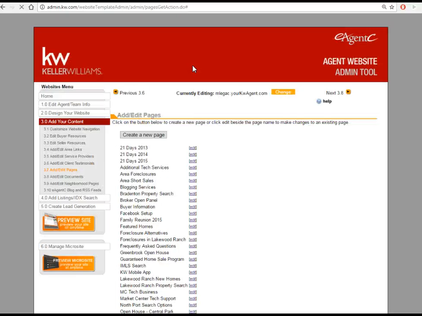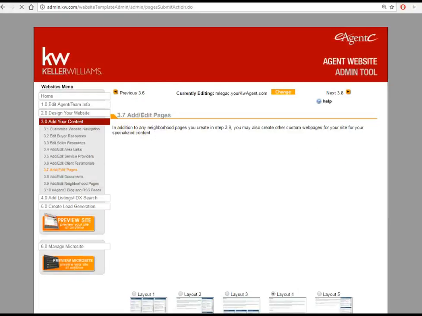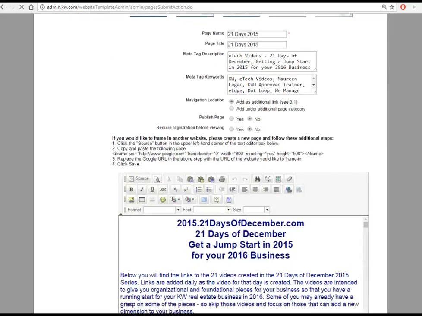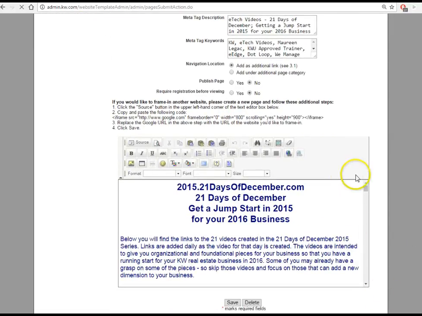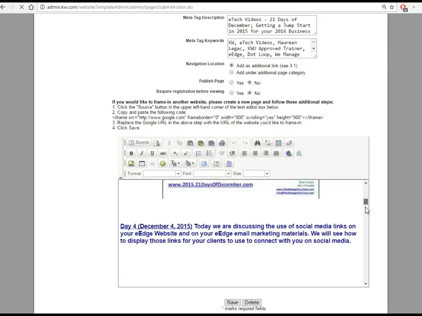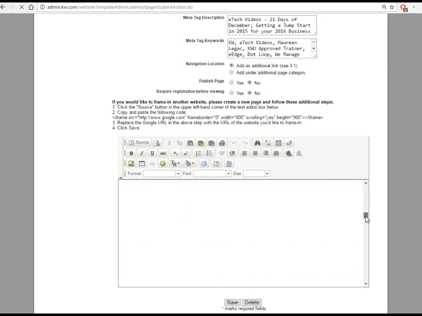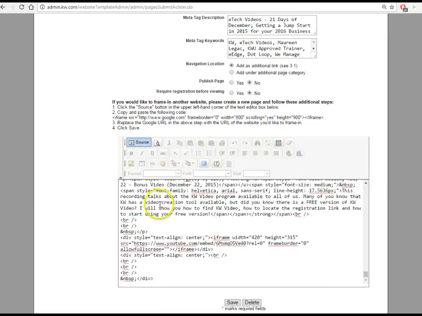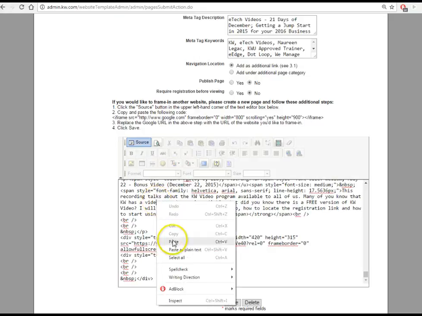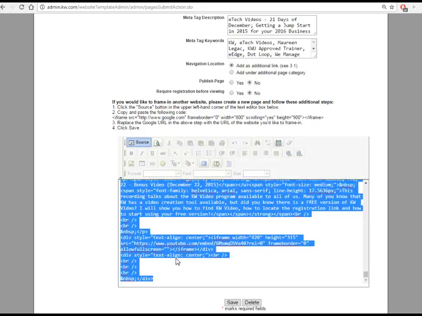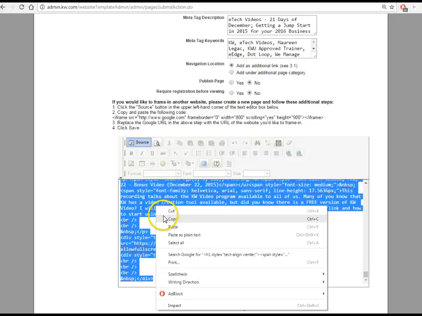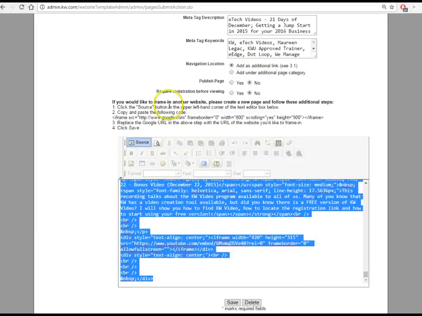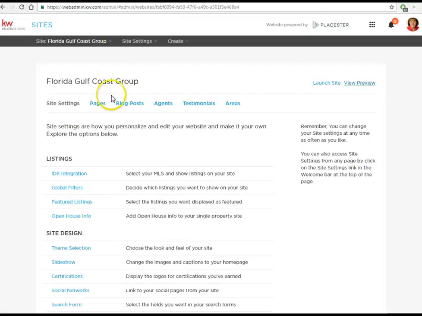So I'm going to click Edit, 21 Days 2015, and it's going to show me the page that I created with that content from that year that I don't want to lose. So I'm going to, the easiest way to do it is click on Source, and it turns it into source code. I'm going to right click, I'm going to select all, I'm going to right click, and I'm going to copy. Then I'm going to go back to my Playster site.